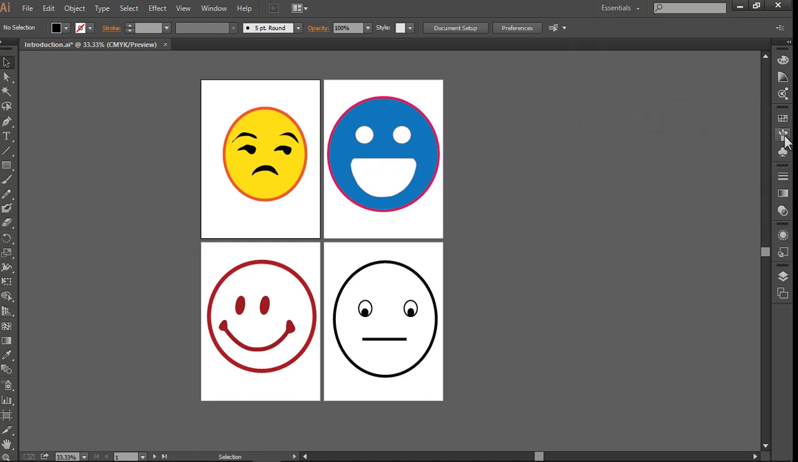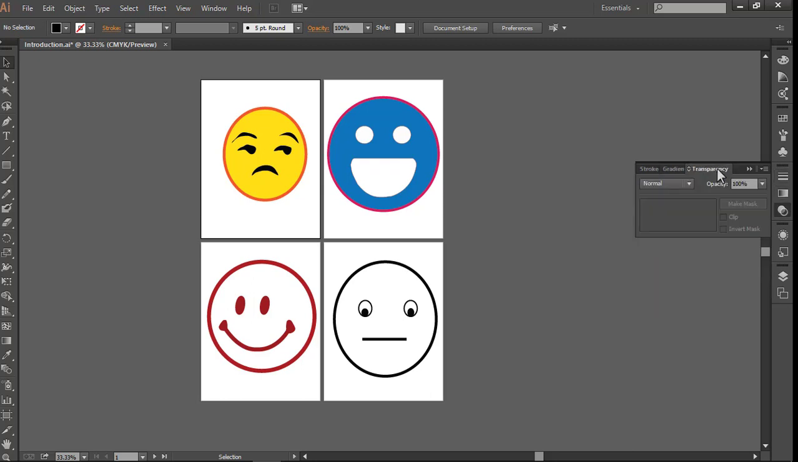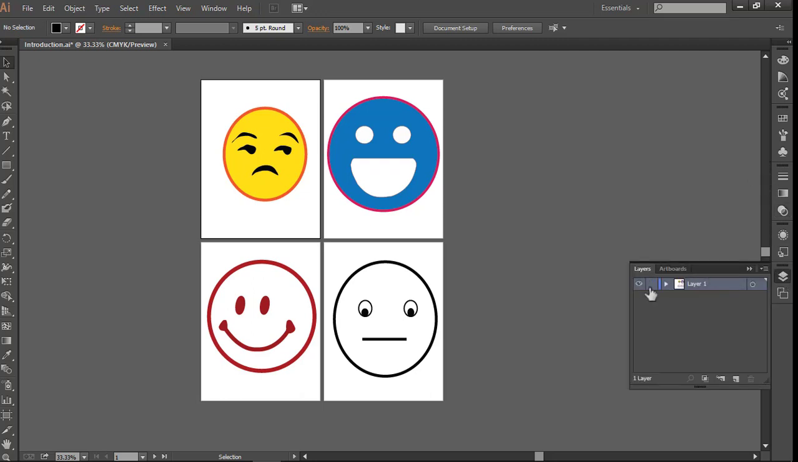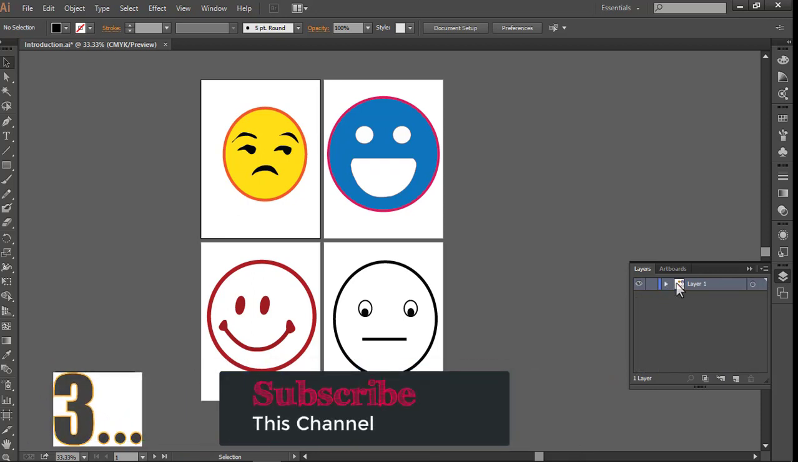Now, these panels contain various tools and properties regarding objects on the canvas. Also, if you look carefully, these panels also include sub-panel tabs. For example, on this stroke panel, we also have the gradient panel and the transparency panel. If we come down and click on the layer panel, we can see that all objects in the document exist on one layer, and I can control the visibility of this.